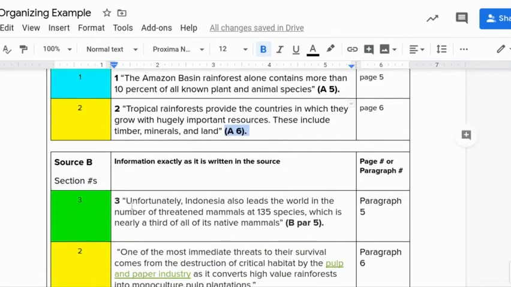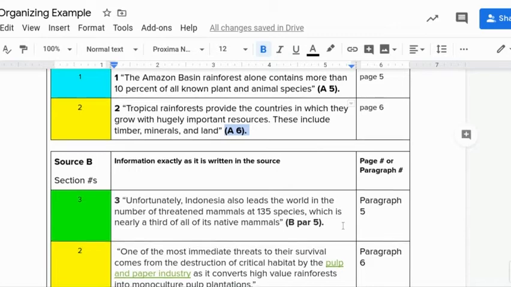If I go to source B, again, I decide this part is going to go into section 3, this will go into section 2. So again, section 3, I put the number 3 in here. It's source B, it's paragraph 5, and I've in parentheses moved the period to the end. Parenthesis, capital B, PAR for paragraph, 5, parenthesis, period.